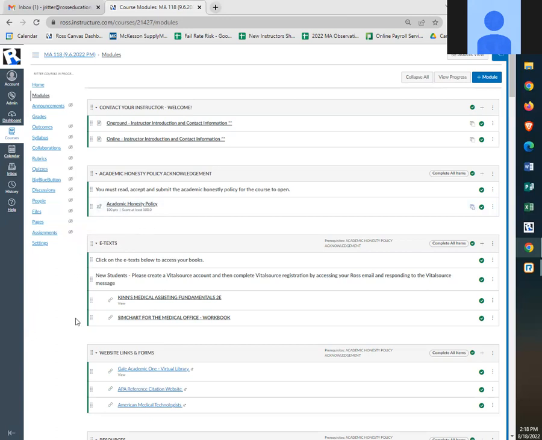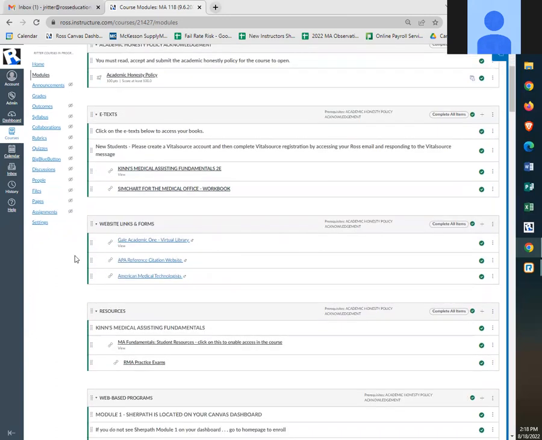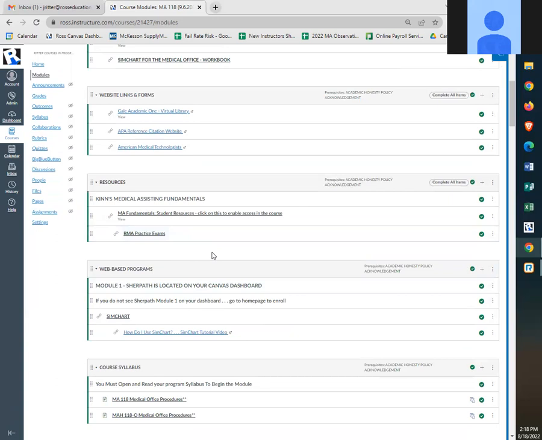Next would be your e-texts. Make sure that students click on each one of their e-texts, as well as their website, links and forms, and their resources. It's a very good idea for students to click on their resources if they haven't already through the homepage with the resource link to kind of recognize what's available to them to help them study and remember what you're teaching them for this course. They'll also be required to use SimChart, so have them all work on clicking on the SimChart so they can see the cases that they'll need to complete.